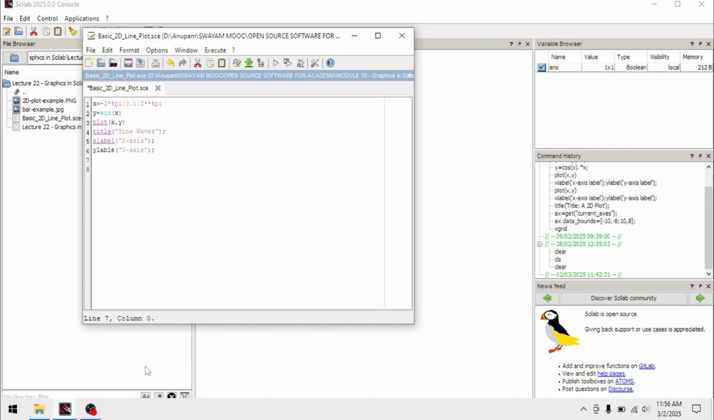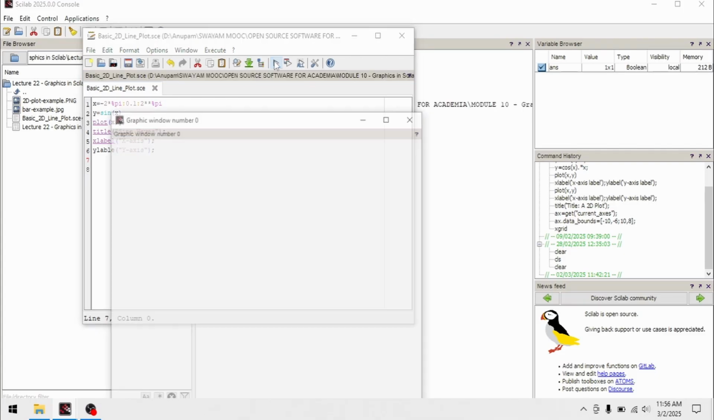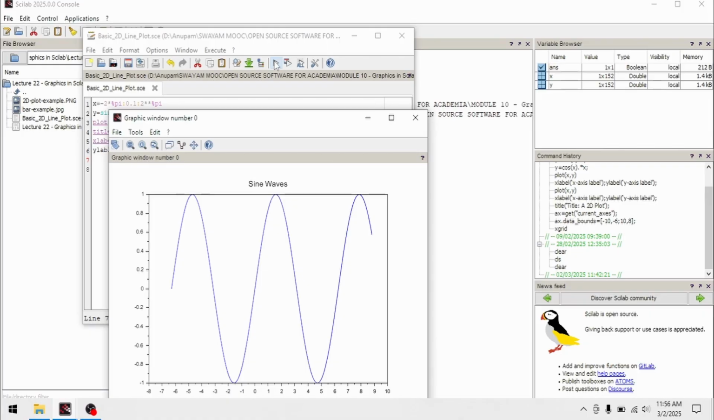Here, xlabel defines the label for the horizontal axis as x-axis and ylabel defines the vertical axis label as y-axis. Now we save the code. Let's run the script and see the output. You can see the sine wave plotted from minus 2 pi to 2 pi.